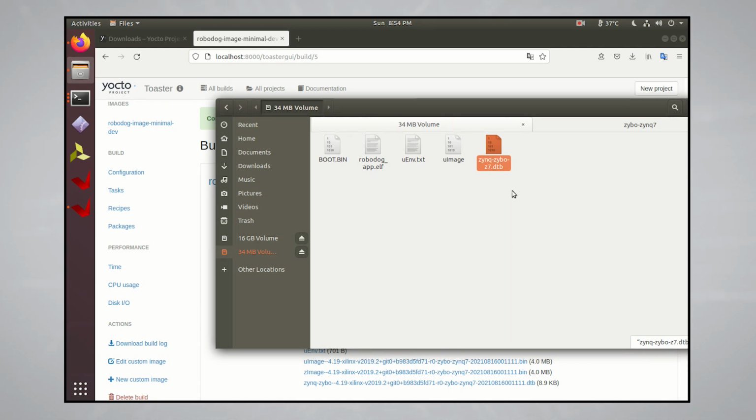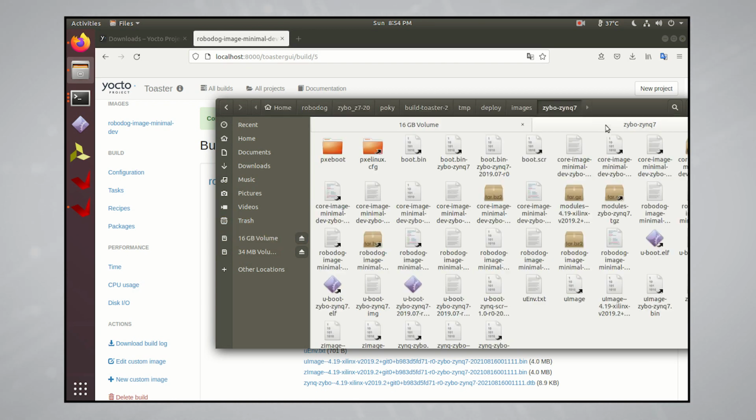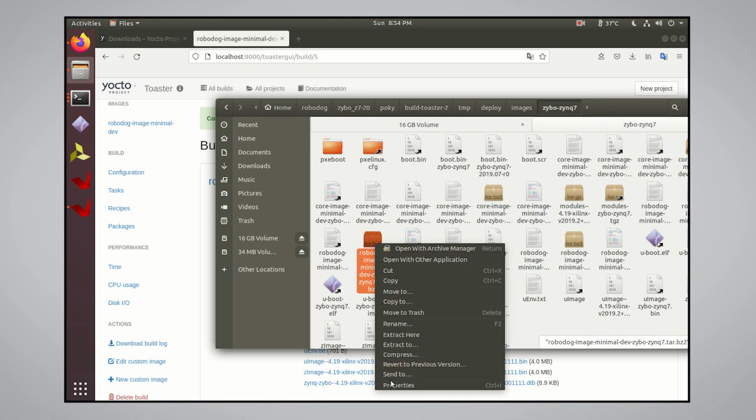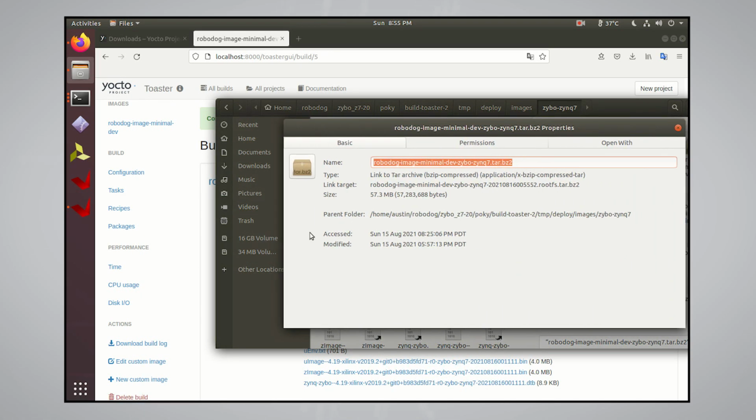Next is the root file system partition. Let's go back to the zinc Zybo 7 tab under the Poky directory. Your file system will be compressed into a tar.bz2 file with the same name you gave your custom image plus the machine name that you built your root file system for. In my case, it will be robodog-image-minimal-dev-zybo-zinc7.tar.bz2. And here's the full path where it's located. You'll want to copy this.